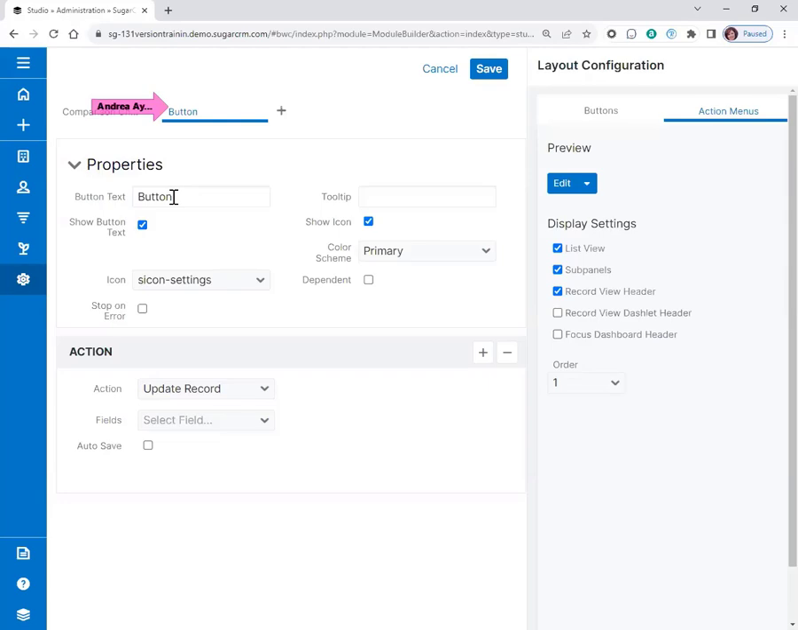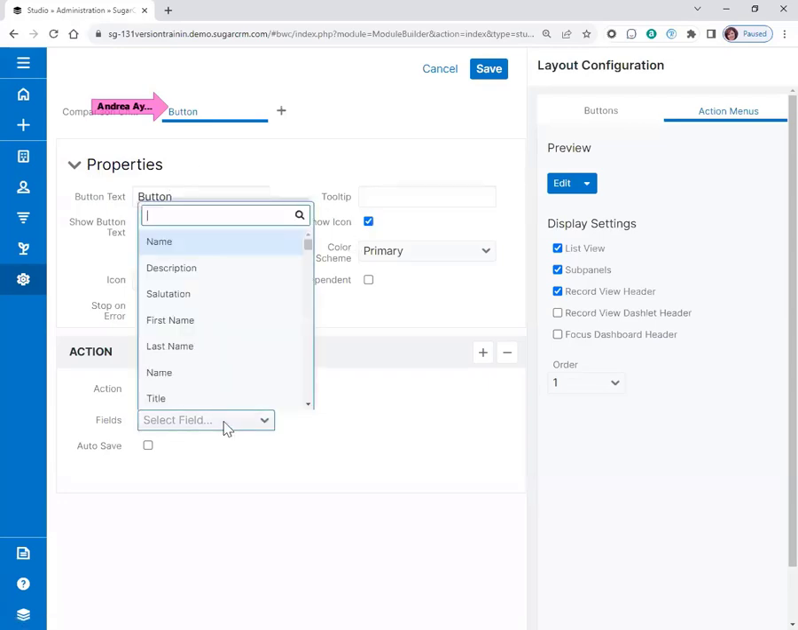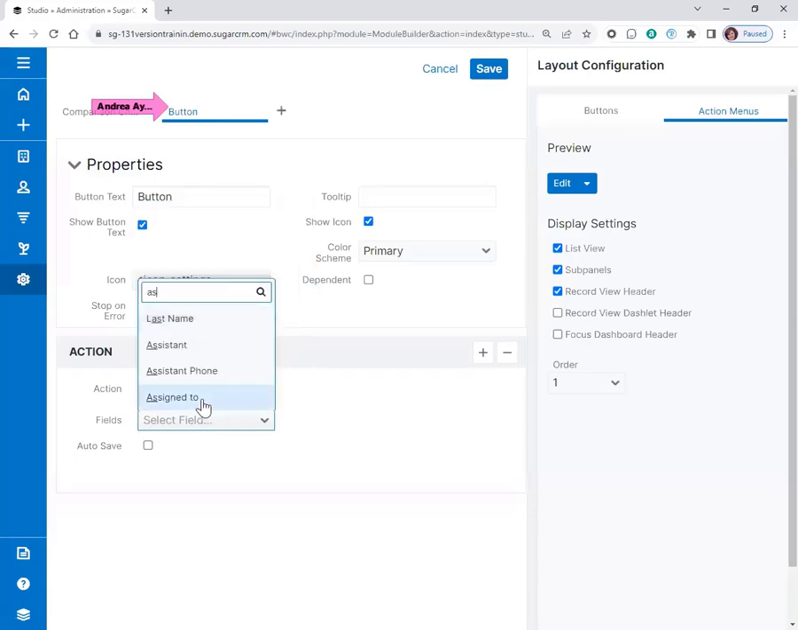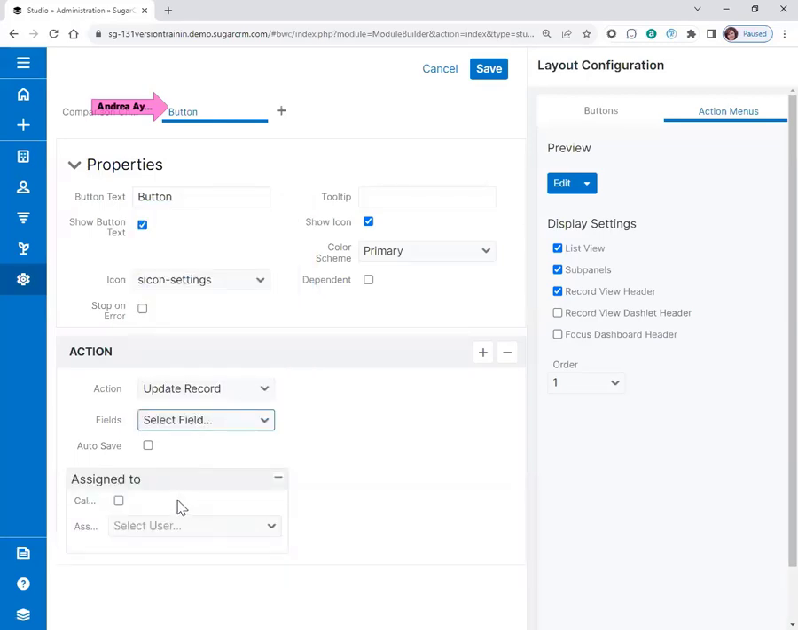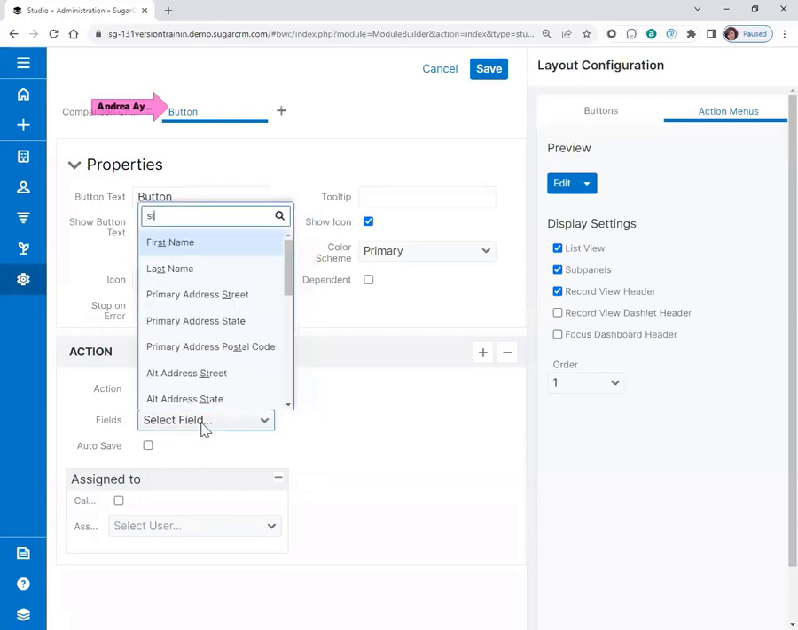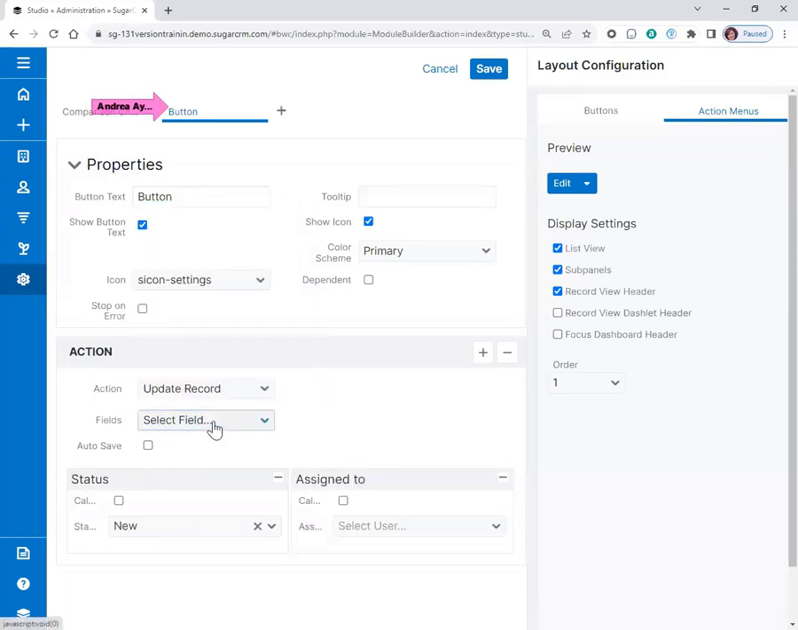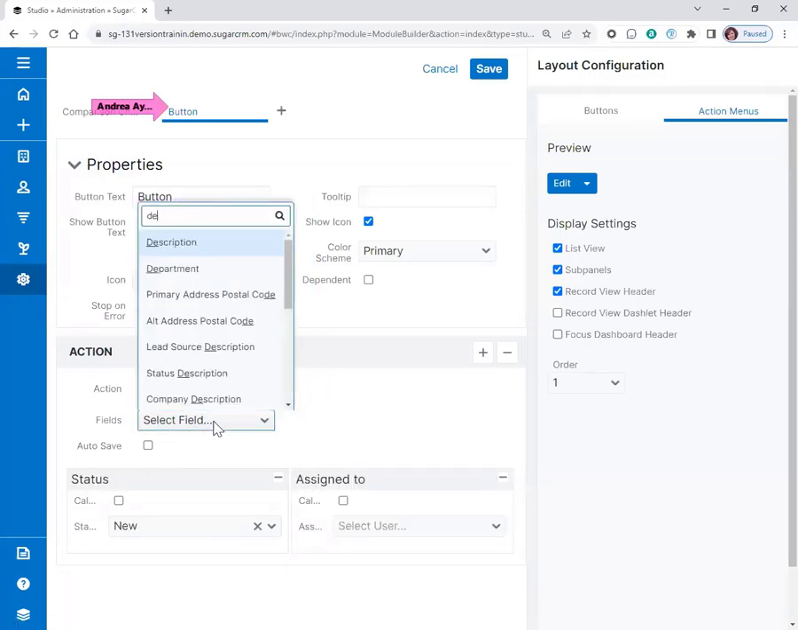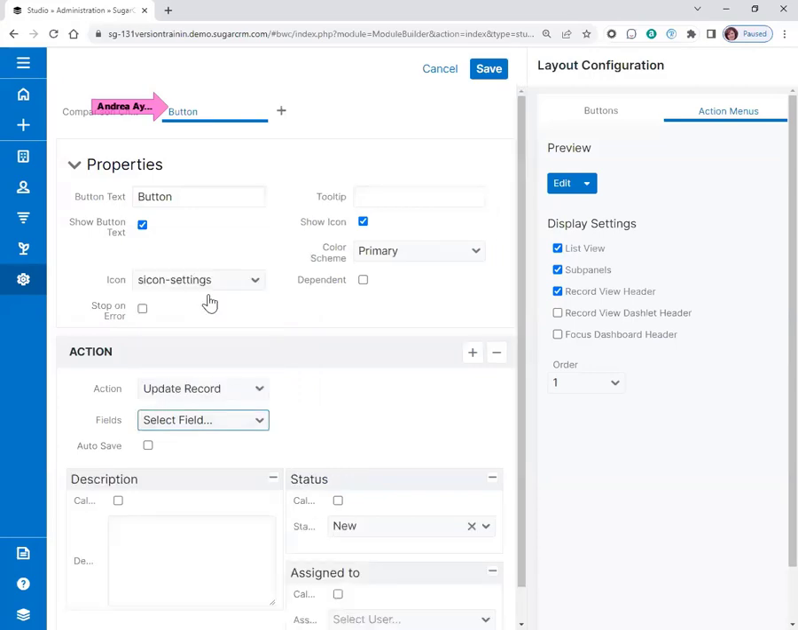Okay. Which means that I'm going to have it do a few things. I want it to fill in a couple of fields for me. So I'm going to add the assign to field. And it pops down here at the bottom. Okay. I'm also going to add the status. There it is. It pops down. And then also the description. So as soon as I click this button, it's going to update 3 fields.